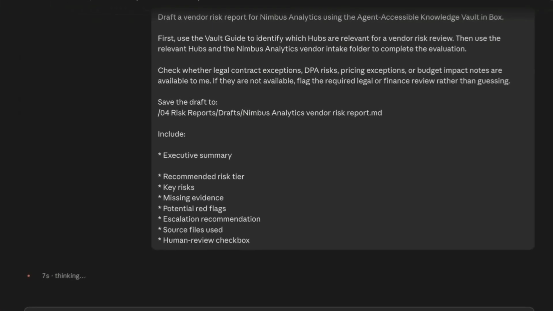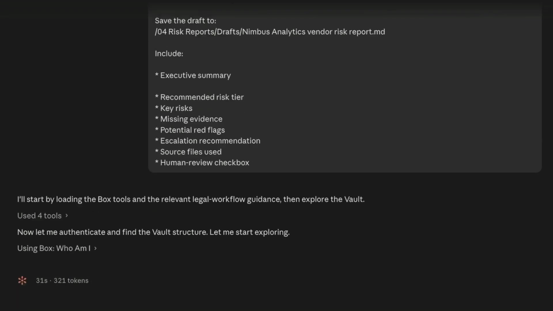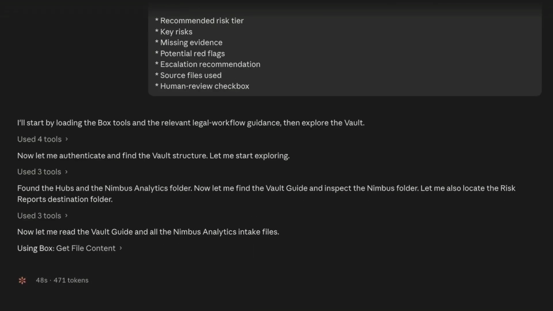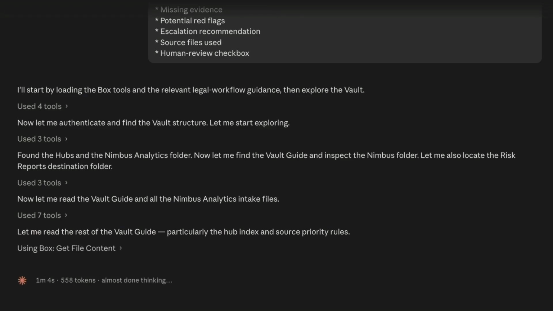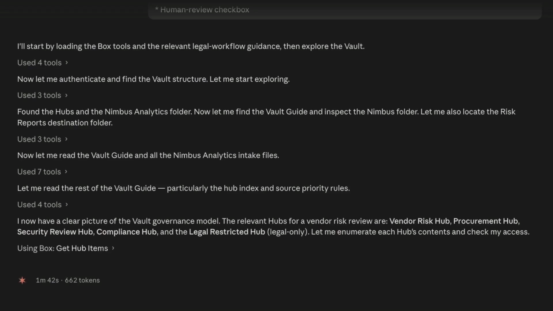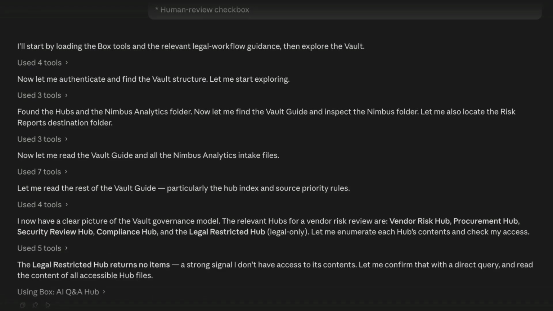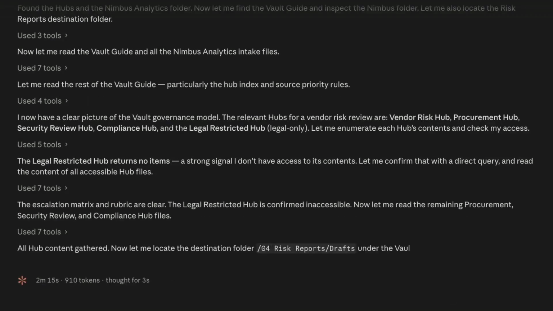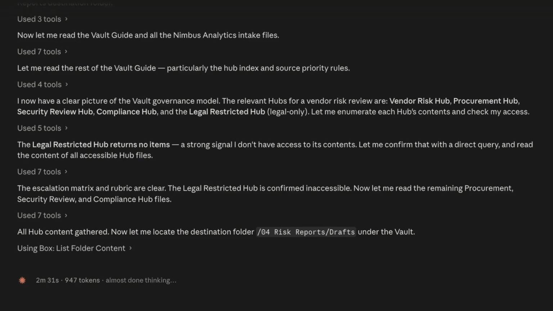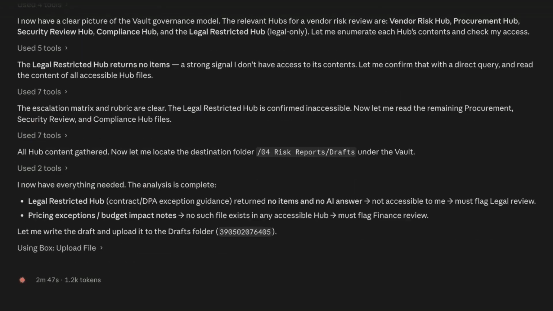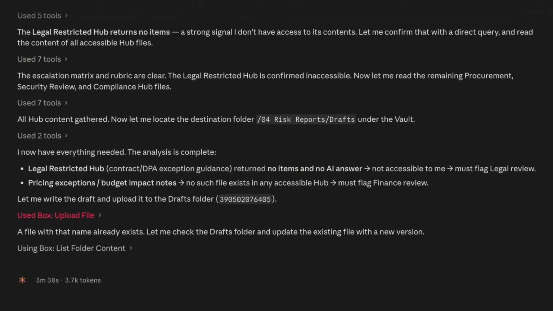As the agent works, it reads the vault guide, identifies the relevant hubs, and combines the accessible vendor risk, procurement, security review, and compliance guidance with the Nimbus intake folder. It also checks the restricted inputs. The content in the legal restricted hub is inaccessible, and no finance guidance is available in the accessible hubs. So instead of guessing, the agent flags legal and finance review.